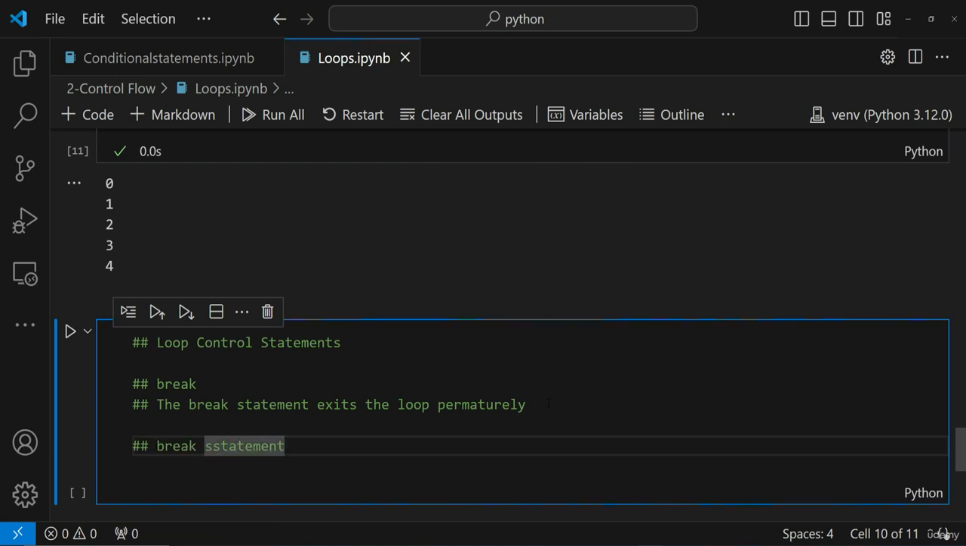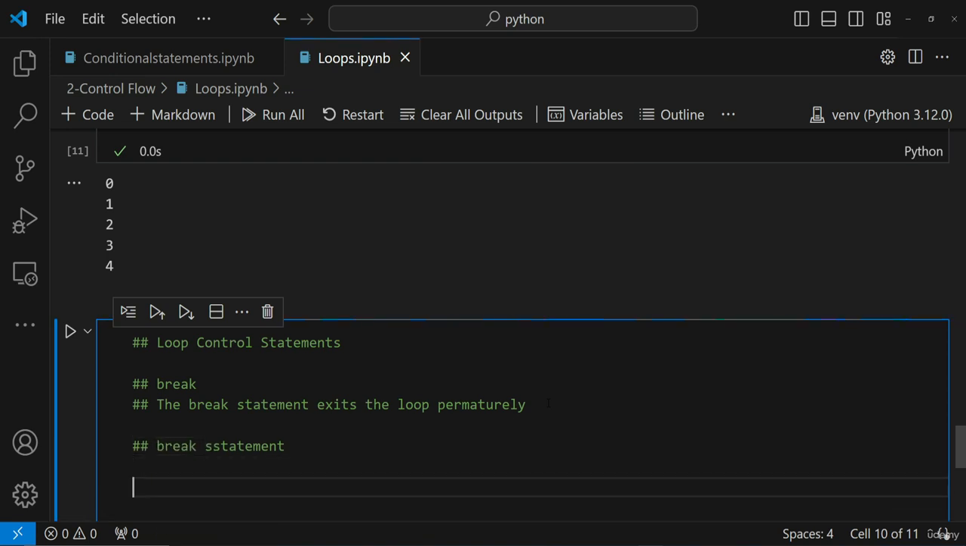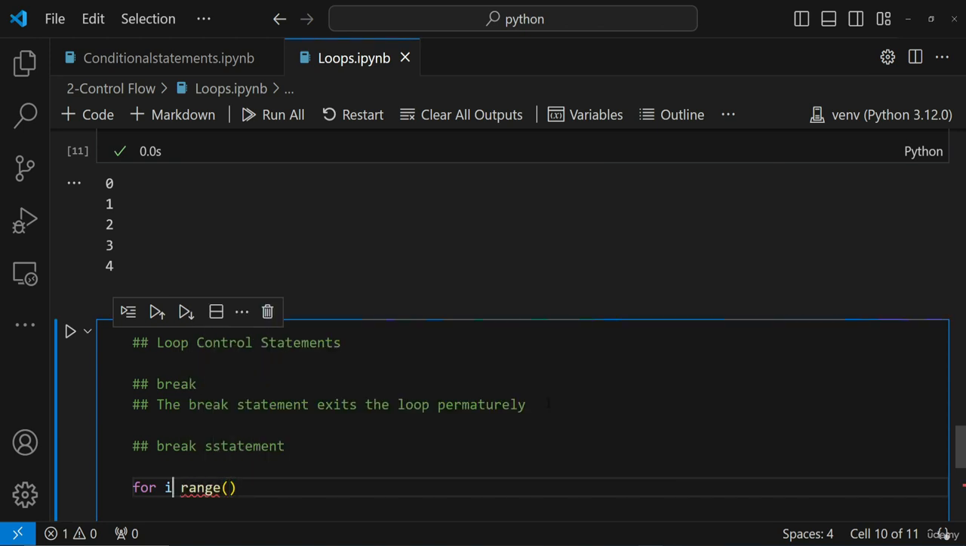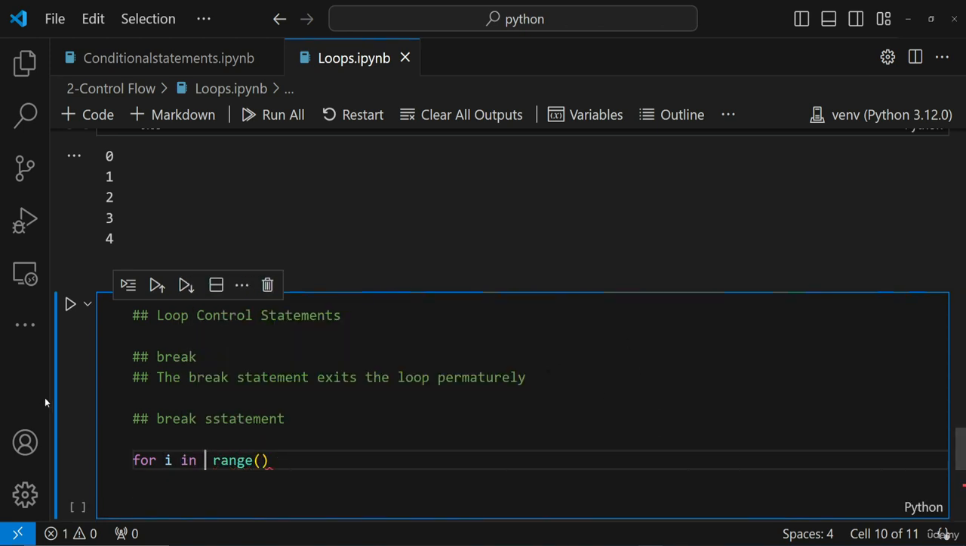Now, how do I write a break statement? First of all, let's say I am going to run for i in range. Please make sure that you understand the syntax for i in range of the collection. This is the collection. It can be a list, a dictionary, a range, a string, anything it can be. And let's say I'm writing 10.